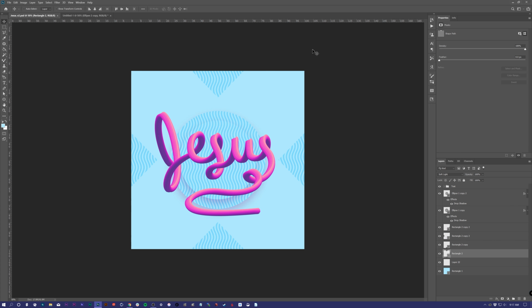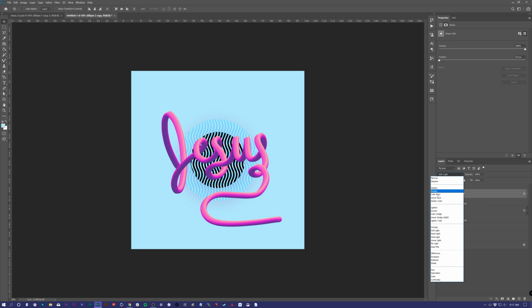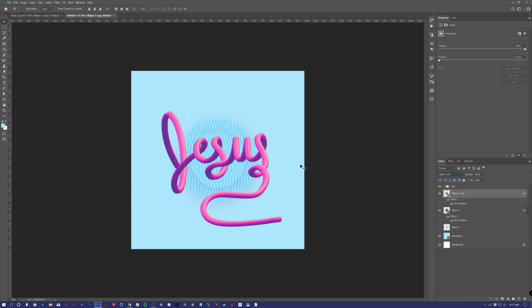And I think what I did over here is, let's see, I just set this other one to lighter color, so we can just set this to lighter color instead of soft light. And so now we're basically just going to get the drop shadow there, and I think it's a nice kind of effect right there. That looks pretty good.